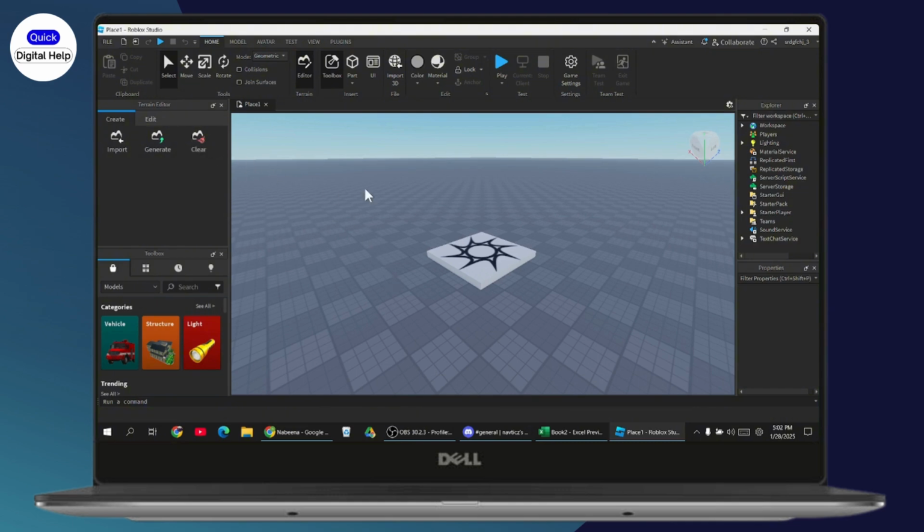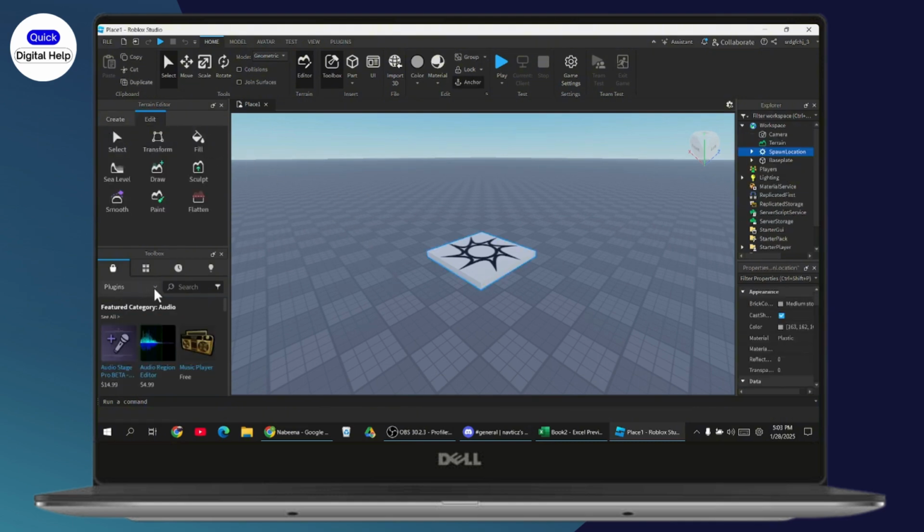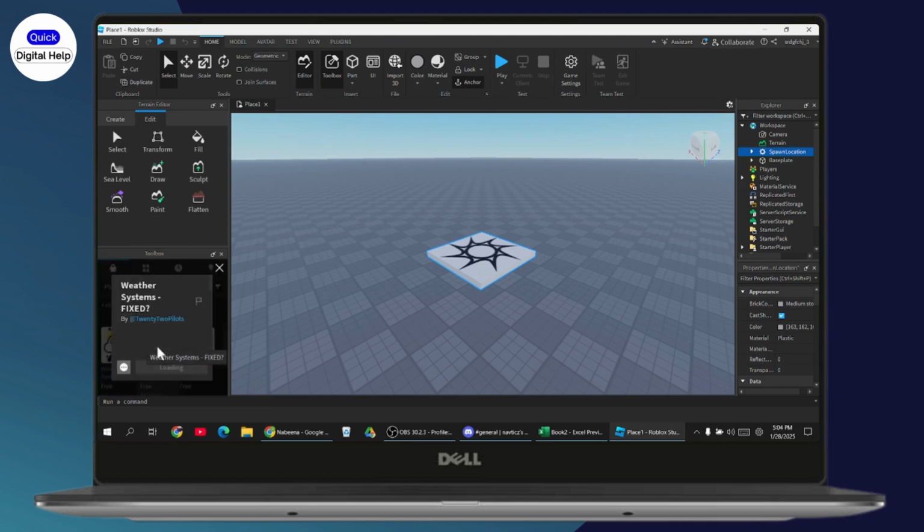Once you've selected, here on the left side, you need to just go with the drop down and then select the plugins option. Now under plugins, you need to search for weather system. And here you'll need to just simply go with this one. And you need to just go with install. You'll have the install option on the bottom. You just need to simply go and install it.